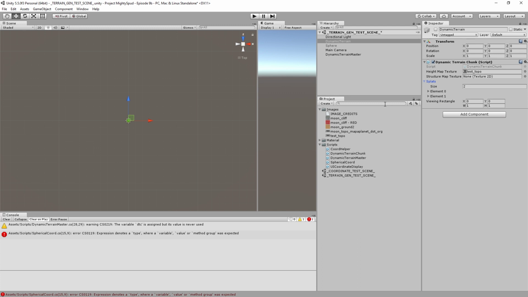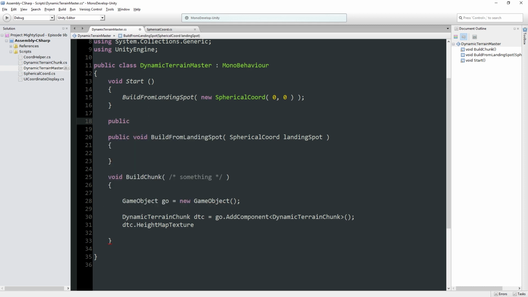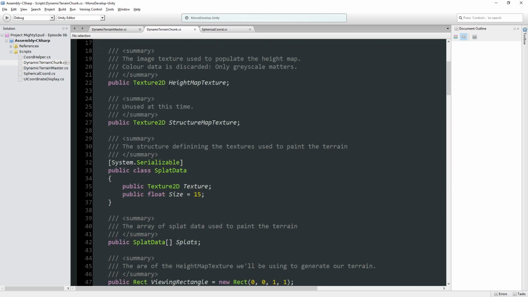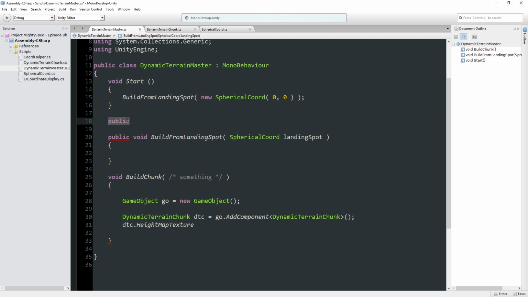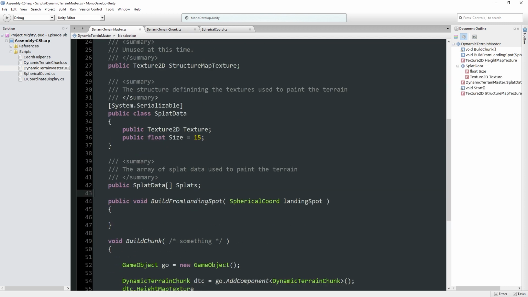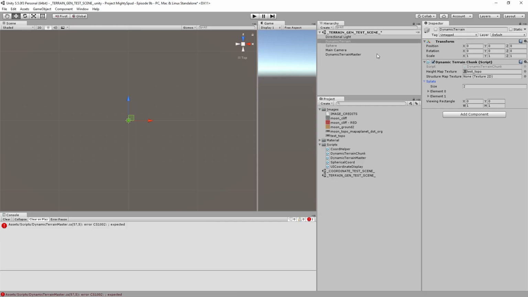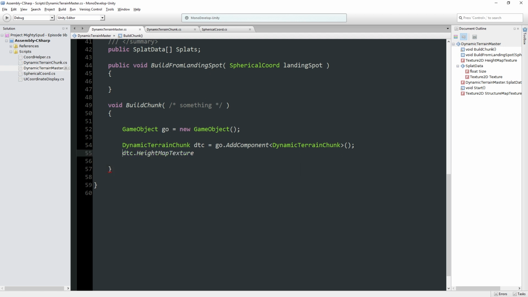Viewing triangle is going to go away completely. It's irrelevant. But what this means is our master is going to have to know those things as well. So it's going to have a public reference to a, well, I could just copy from the chunk over here just to make sure that everything matches 100%. Basically, our terrain master is going to need all of these things, like that. And we want to make sure that gets populated. Semicolon expected? Oh, there we go. Comment that out, just for now.